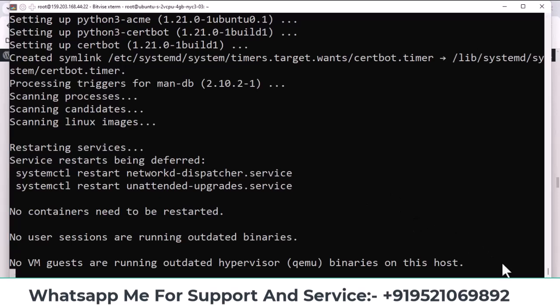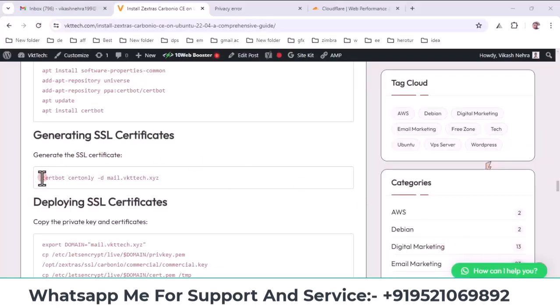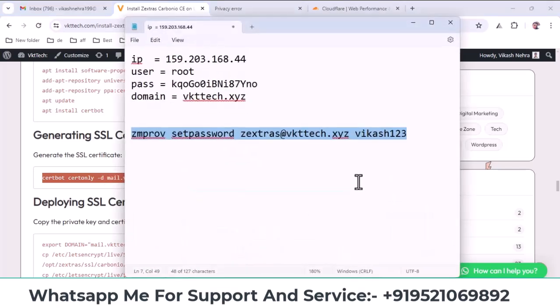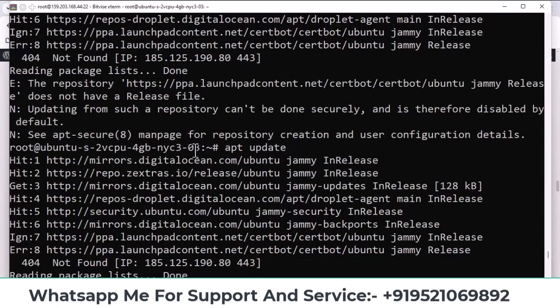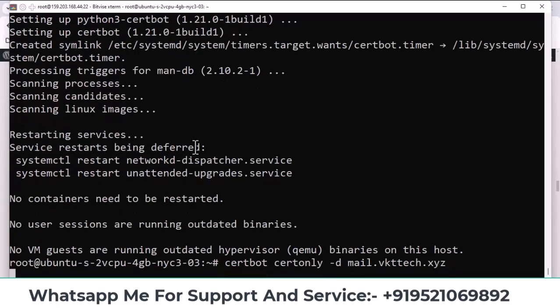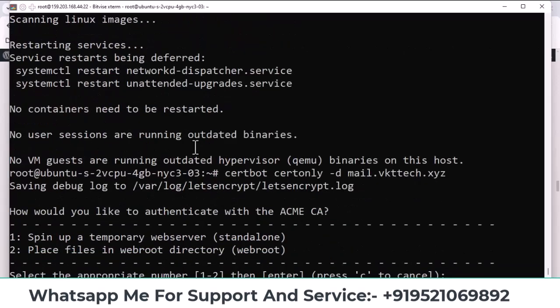Now that it's installed, we need to run the next command. Copy this command, paste it in the terminal, and replace your domain. I'll copy, paste, and replace my domain, then press Enter. You'll see two options. Type 1 and press Enter.